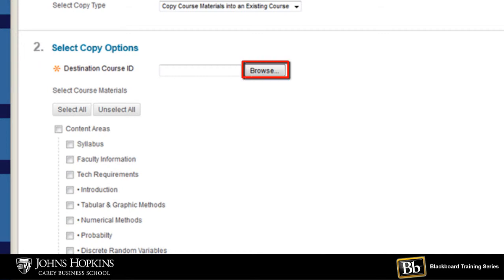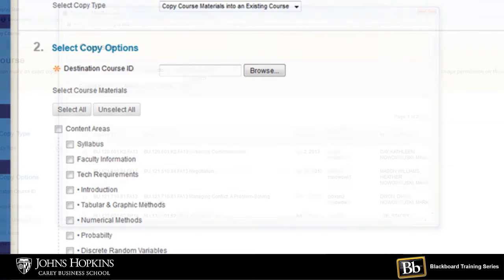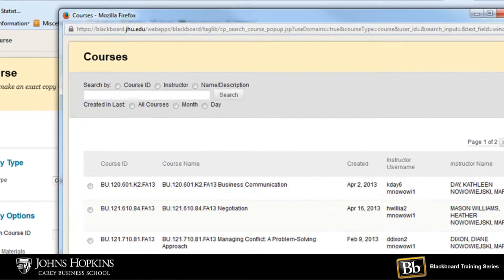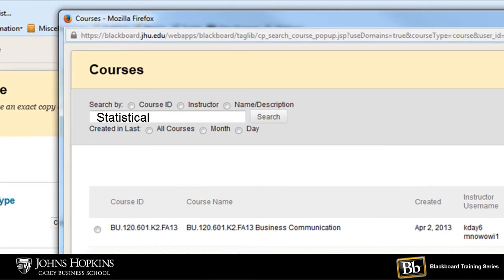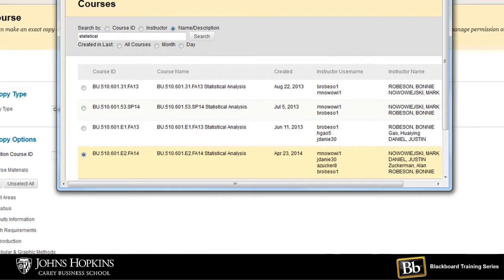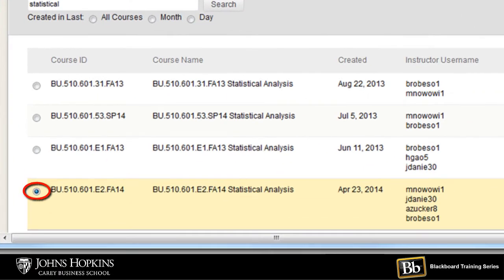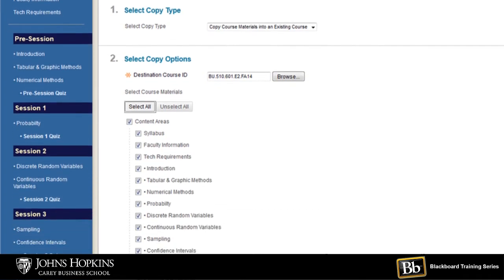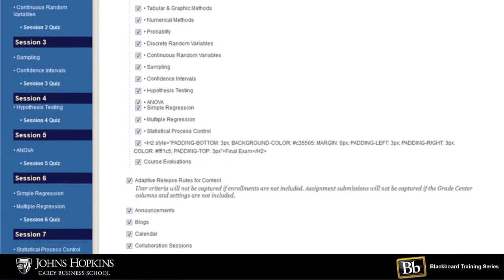Start by selecting the Browse button. This will open a new window listing all the courses currently assigned to you in Blackboard. You can either scroll through the list and find your destination course, or search via the text box above. Once you've found your desired course, select the radio button next to its name and choose the blue Submit button. This will populate the course information into Form Area 2. Again, in this example, I've selected all areas to be copied.